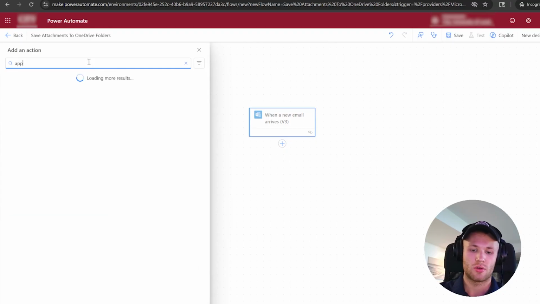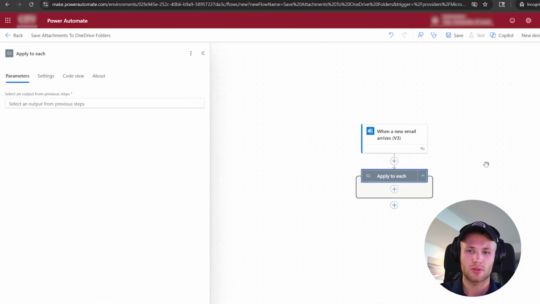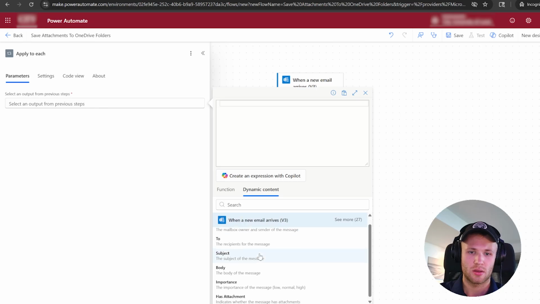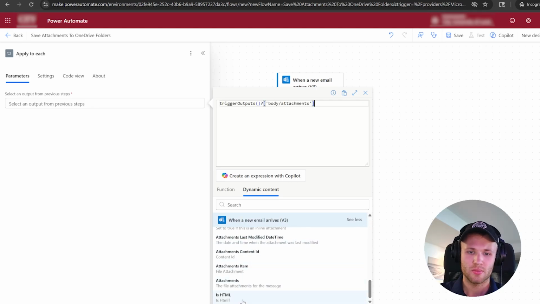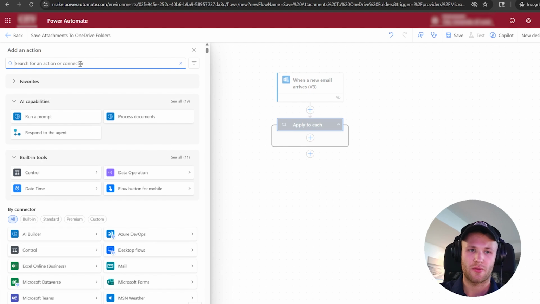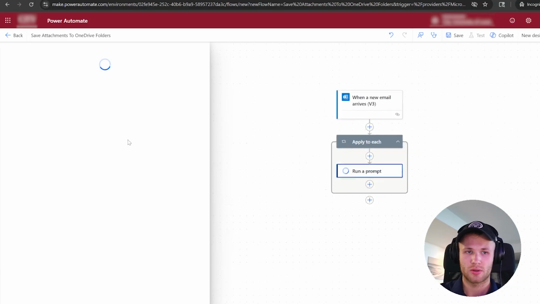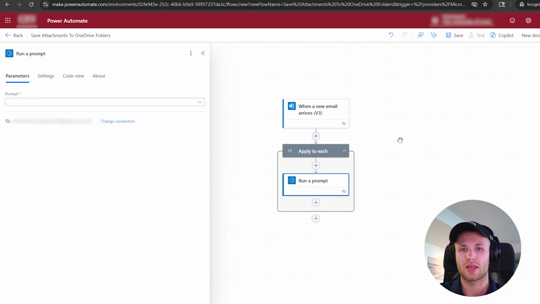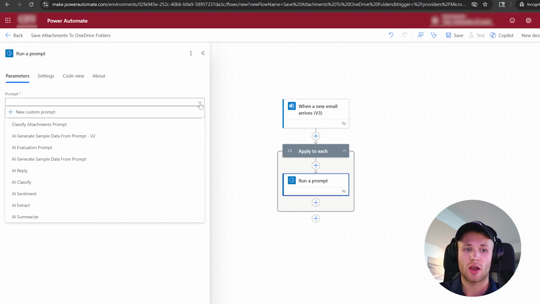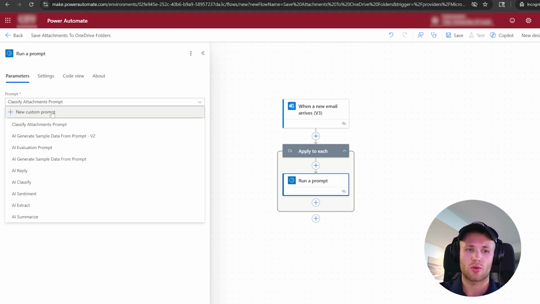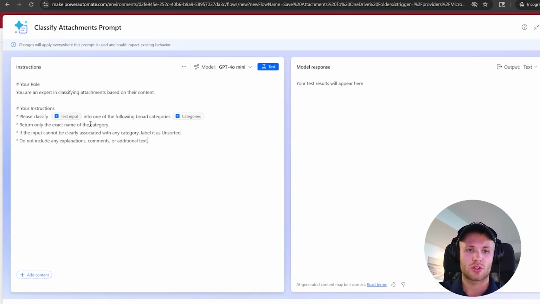Next step would be to iterate over attachments, where we would need to use the loop component. The output would be the attachments, and the first component inside our loop will be to run a prompt. In this case, we want to classify the attachment category, right? So I have already built the prompt that works well for our use case. But as a first time, please create a new prompt here. I will just show you how it looks.